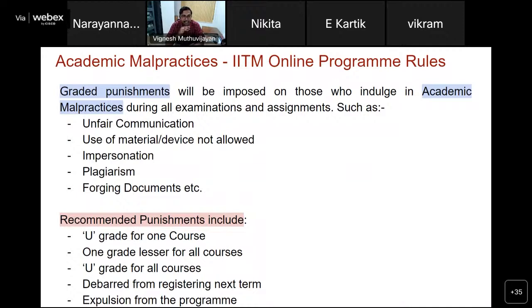There are various kinds of punishments. It can be getting a U grade, or getting a U grade in one course and a lesser grade in all other courses, or a U grade in all courses, or being debarred from the registration, or being expelled from the program. Above all else, if you are caught and found to have used any unfair means, you will be losing any IIT support for placements and internships. So that is a very serious loss. And please understand this and make sure that you do not get caught in this at all.